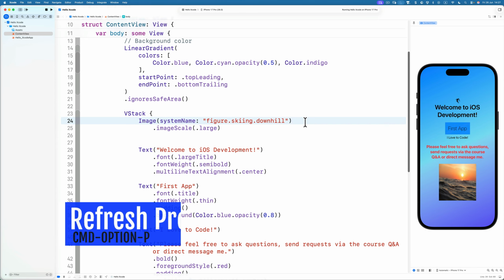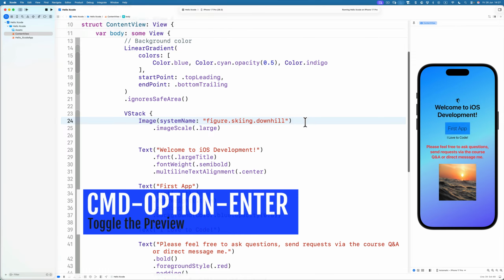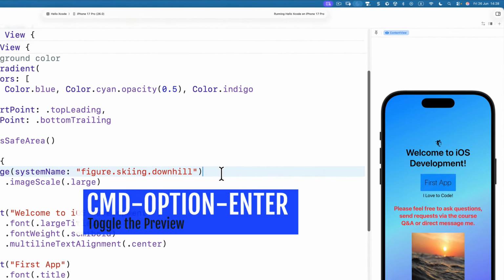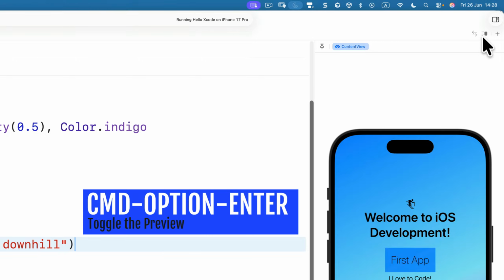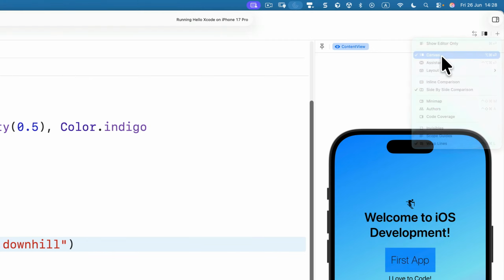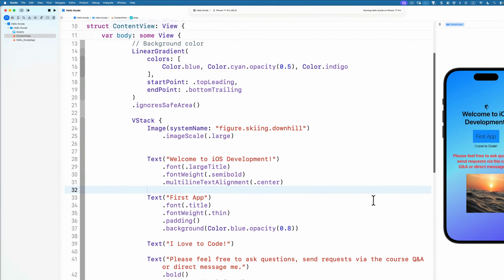But sometimes we need some room. So maybe I don't want to see the preview. So I can press Command Option Enter. Now another way to do this is up here you have these three little lines and you see canvas. So you can click on canvas, or click on canvas again.